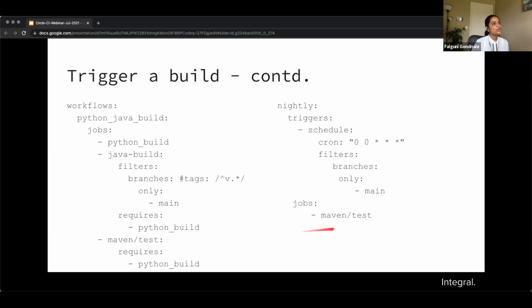This is how you can schedule a workflow. You can use a cron job and define what jobs need to be run on this scheduled workflow. Because in the interest of time, I will have to go a little bit faster. But do please ask questions if you have any.